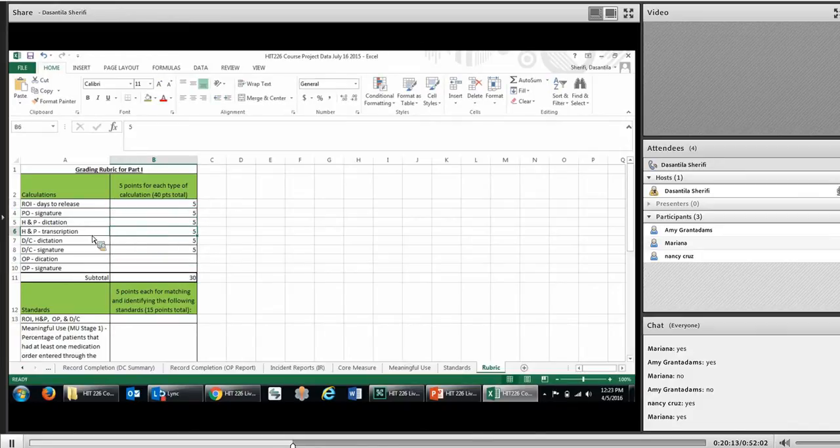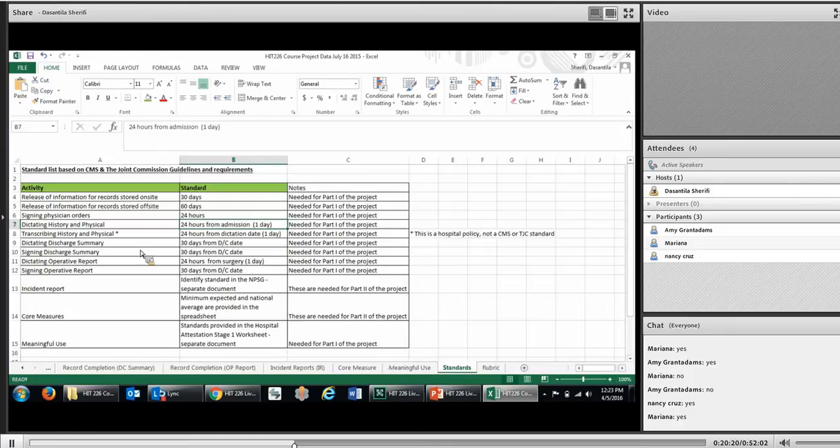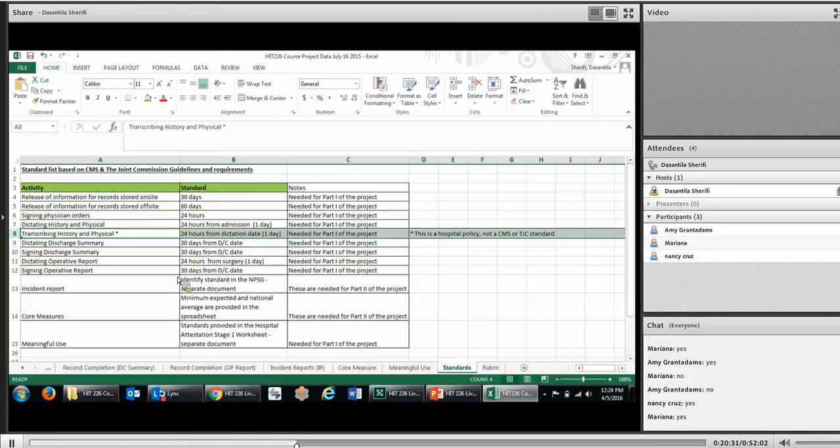And then for the HP transcription, okay, so we didn't do this yet. So you go back and say, okay, what's the standard for that? What does it mean, transcribing history and physical? All right, it says that the rule or the policy is that the transcription service has to transcribe it within the day.